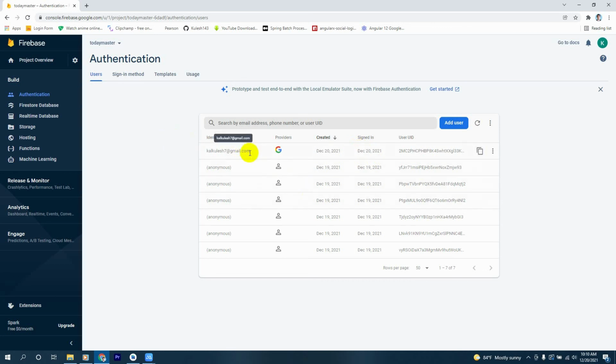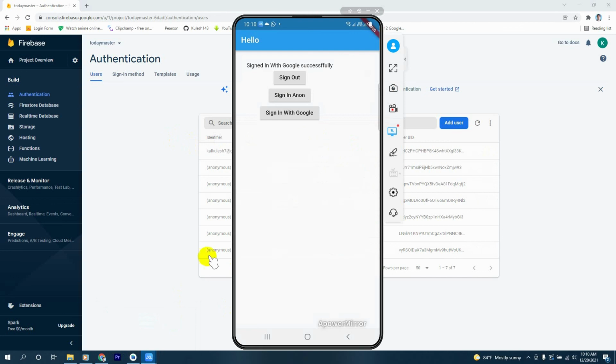So that's how we authenticate Gmail addresses inside our Flutter application using Firebase. We can sign out, we can sign in anonymously, we can sign out again, and we can sign in with Google likewise. So this is what I wanted to show you in this tutorial, and I have successfully done it.